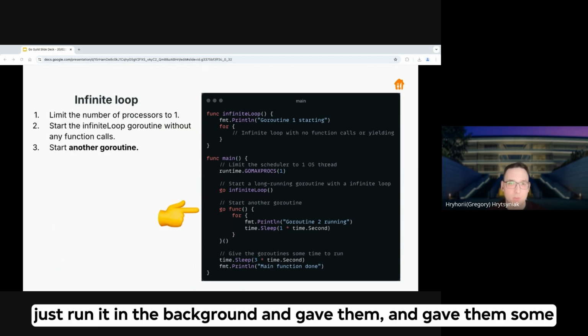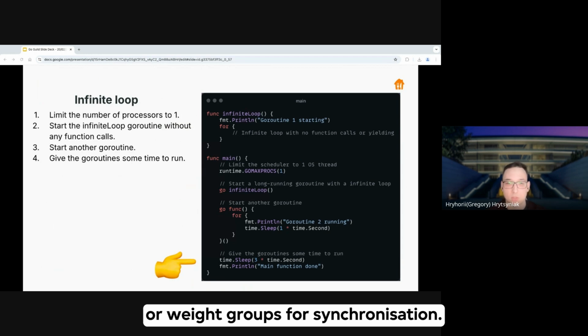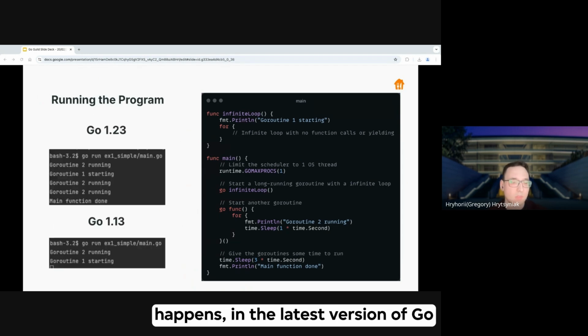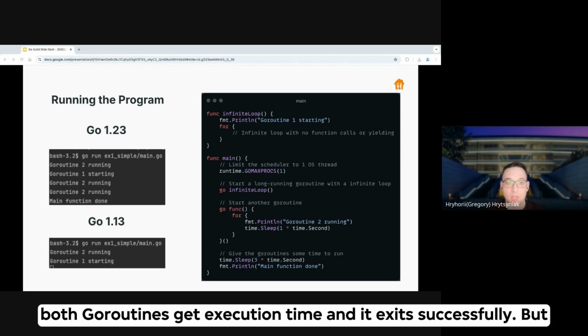Next, I started another goroutine, just to run in the background, and gave them some time to execute, 3 seconds. I didn't use channels or wait groups for synchronization, as there was no need in this specific example. Now, what happens? In the latest version of Go, everything works fine. The program runs, both goroutines get execution time, and it exits successfully.